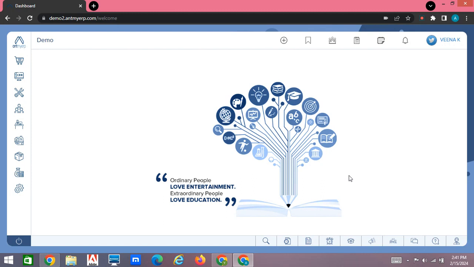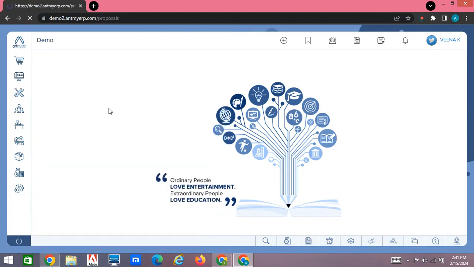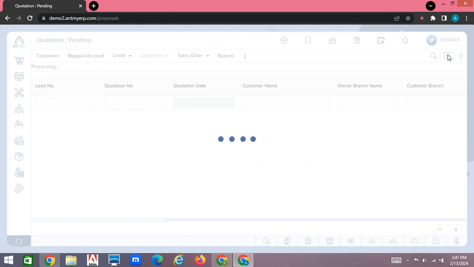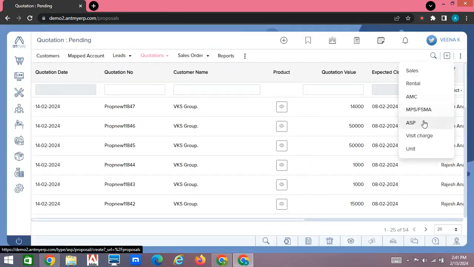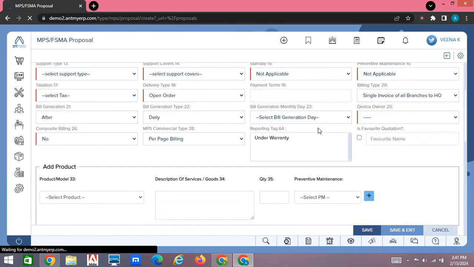First of all, a quotation needs to be given to manage MPS Business. Go to CRM Sales and click on Quotation. Click on MPS Quotation and the form opens. Fill the customer details in the format of MPS.